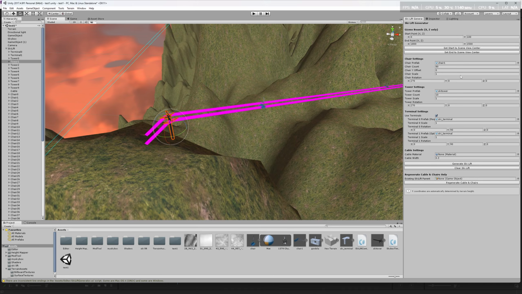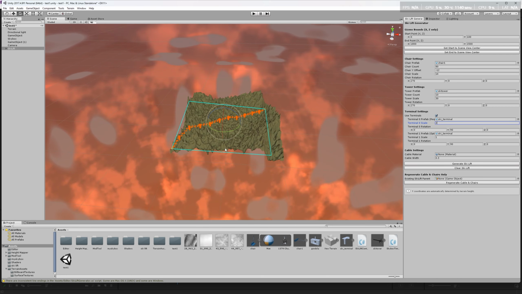That's not proper. So let's go ahead and change our chair scale up to like 14. Let's change this Y offset to about, let's say, -12 might be correct. I don't know. Let's change our tower scales really big, so we'll go up to like 30 or so. Let's make our ski terminal a little bit bigger as well, to 2. And then let's just clear everything and regenerate it.